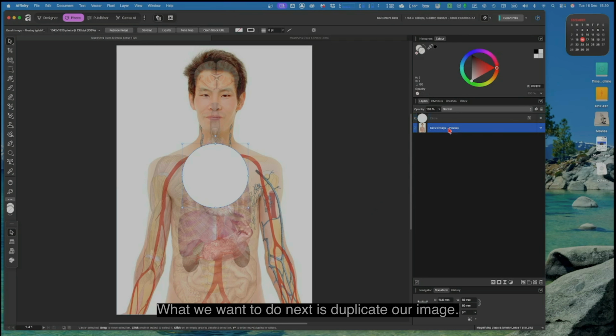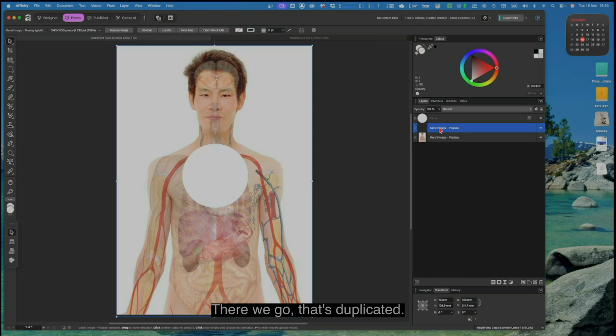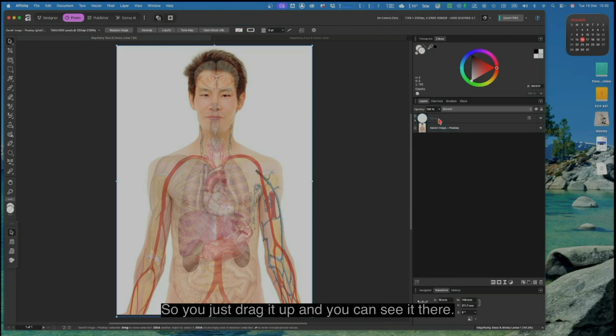What we want to do next is duplicate our image, our background image. There we go, that's duplicated. Now we want to drag that image into the shape. So you just drag it up and you can see it there. Not very clearly, I must admit, but that's okay.